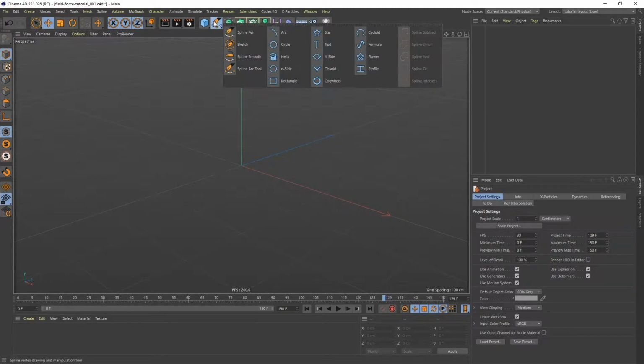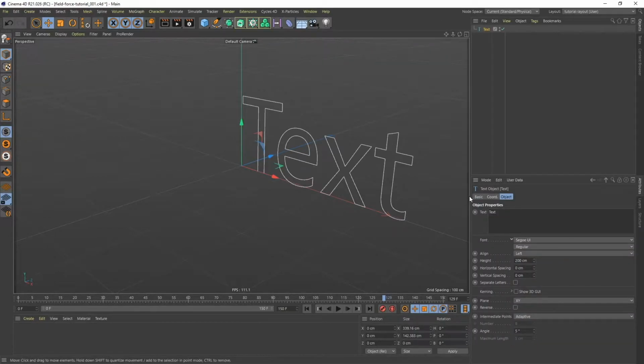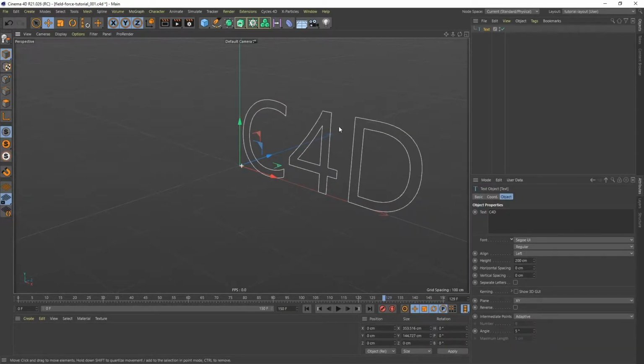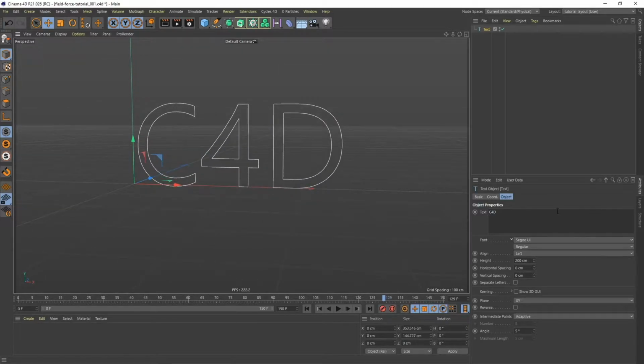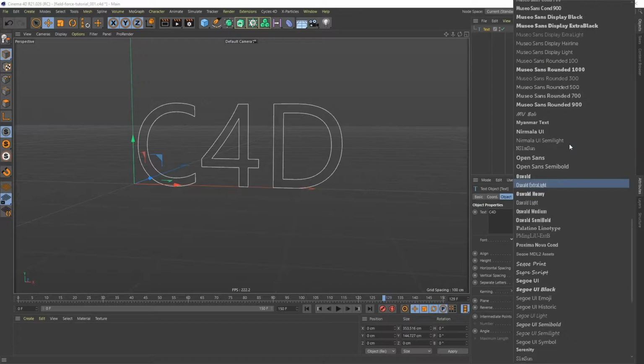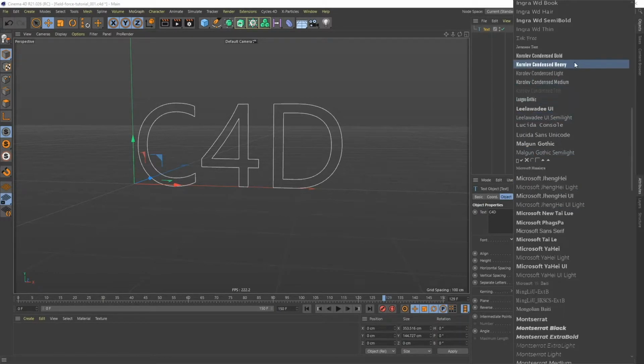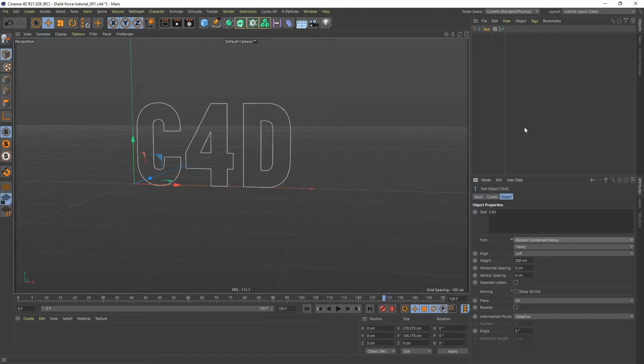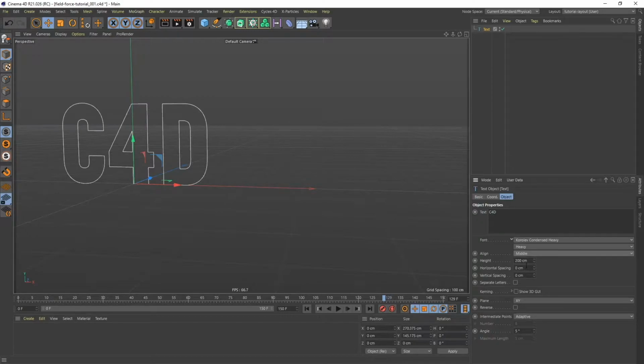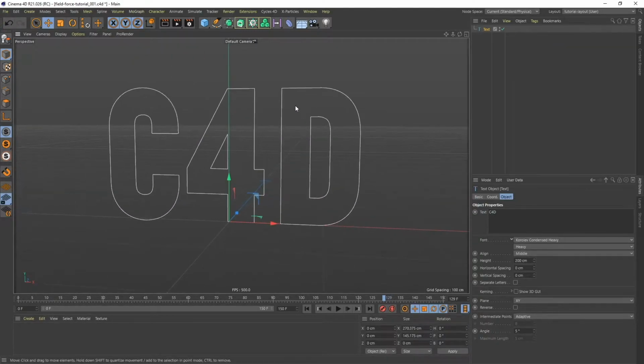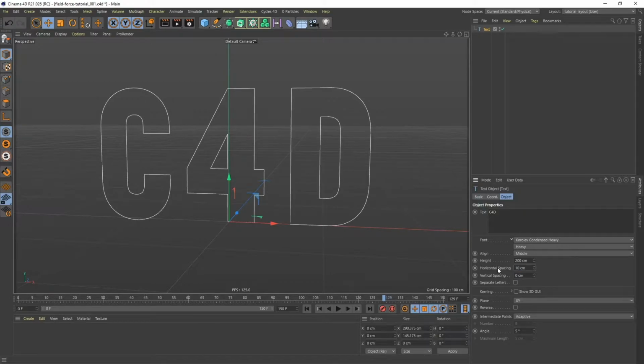Let's go to the splines menu and add text. And then I'm going to just write C4D. And then let me get a different angle. And the font, I used Korolev Condensed Heavy. Now, obviously use any font that you want. And I'm going to align this to the middle. And because we're going to have the trails on the outside of the text, I just want to space this out a little bit. So let's set the horizontal spacing to 10.